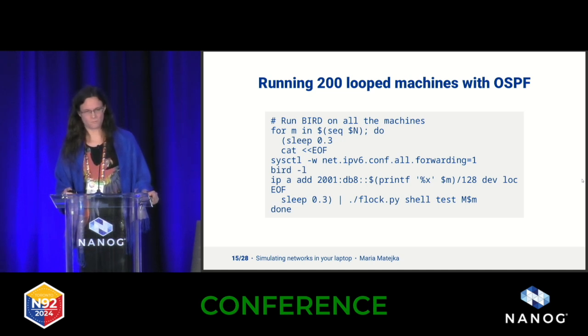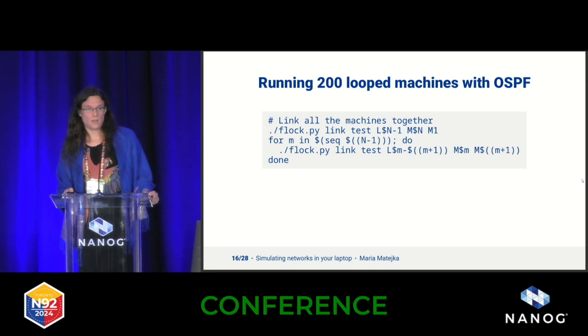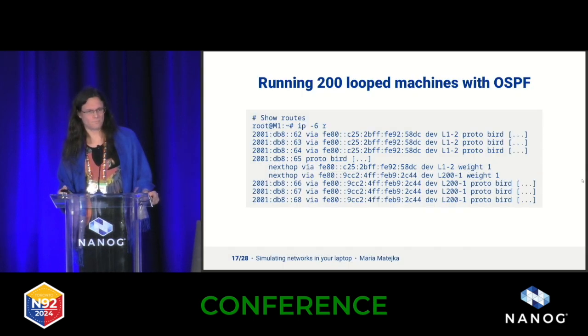You can see flock.py shell test, which means you are running this on those machines one after another. And after that, we haven't yet linked those machines together. So yeah, we just create those 200 links, and it makes them. And after that, you just show the routes on one of those machines, and it is actually shown.